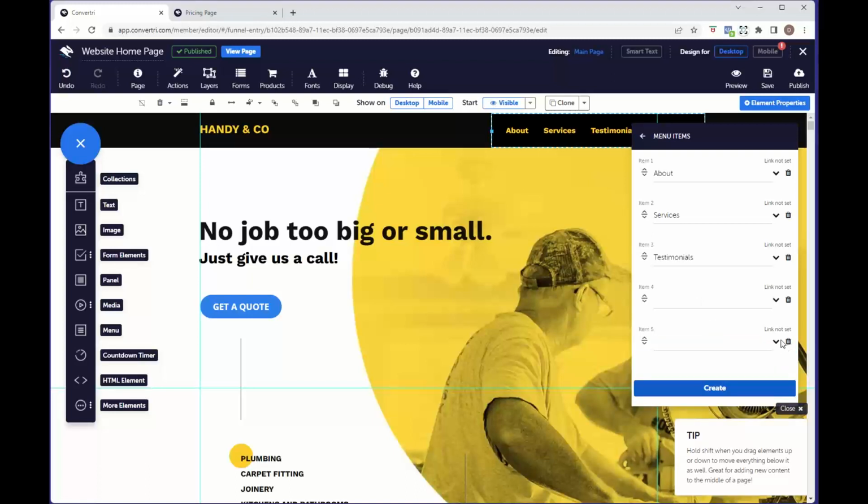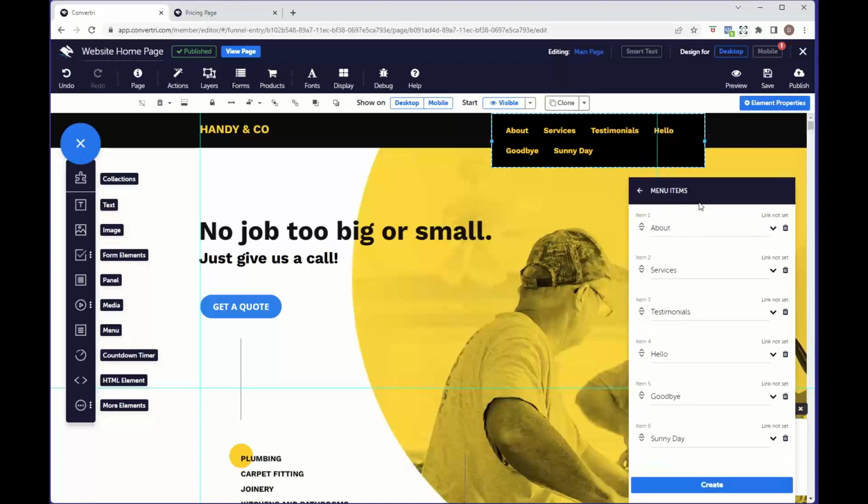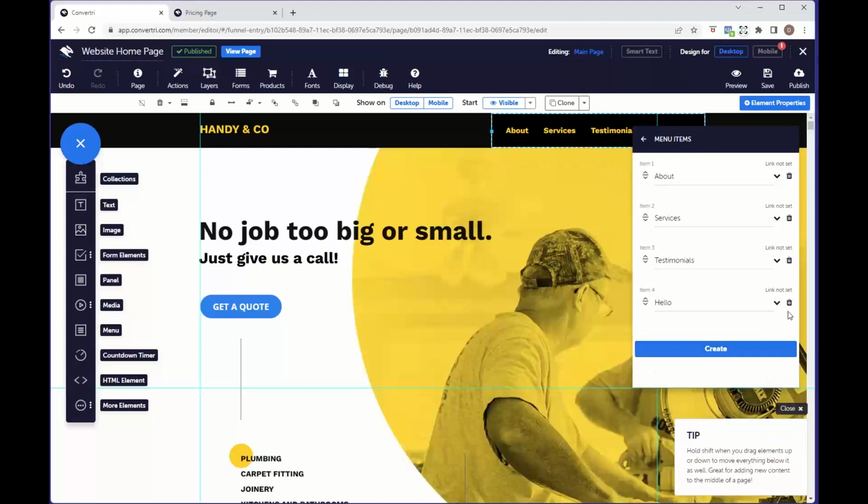So I see Gerald's asking, how do we do more than 4 items? So you just keep clicking create and it will add them. Now you'll see that nothing's been added yet in the menu itself, but if we type in some text into these items, so hello, goodbye, you can see that it's getting added as I type, and that's expanding the menu like so. Now we don't want these though, so like I say, we can remove them.